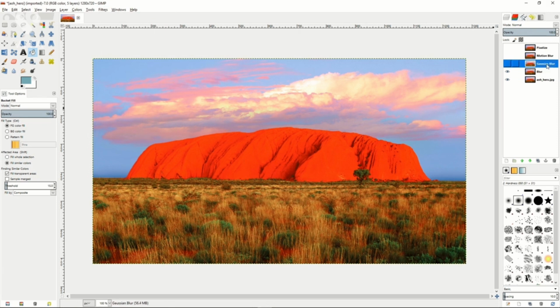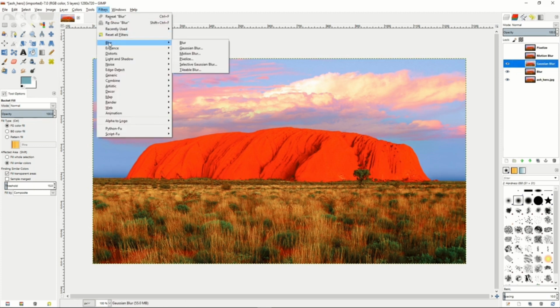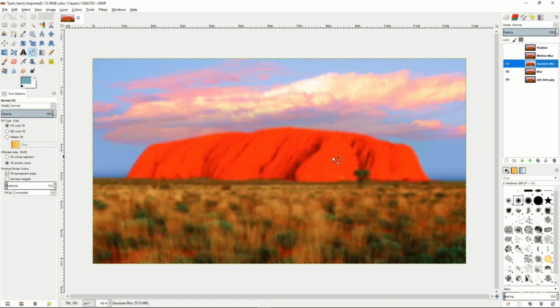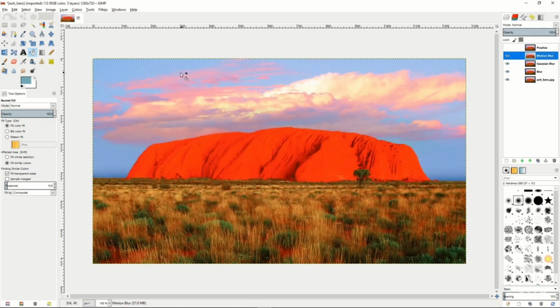And then we'll go up to our Gaussian blur, turn that visibility on, go to filters, blur, Gaussian blur, and we'll turn the blur radius to about 11, which seems fine. That's our Gaussian blur. And then we'll go to motion blur, turn that one on.